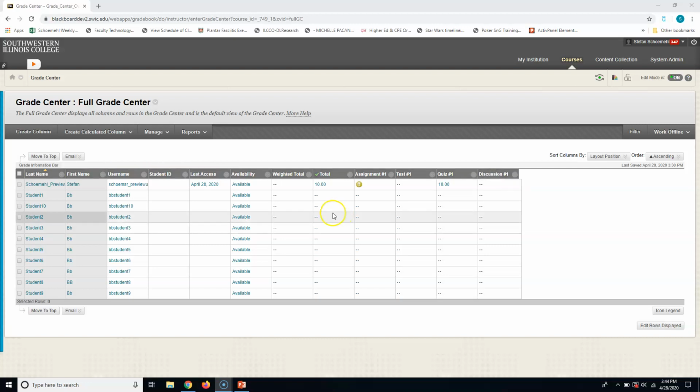On the left-hand side, you'll notice you have rows going down that are going to be all your students that are enrolled in the course. So you'll be able to see each individual student there.